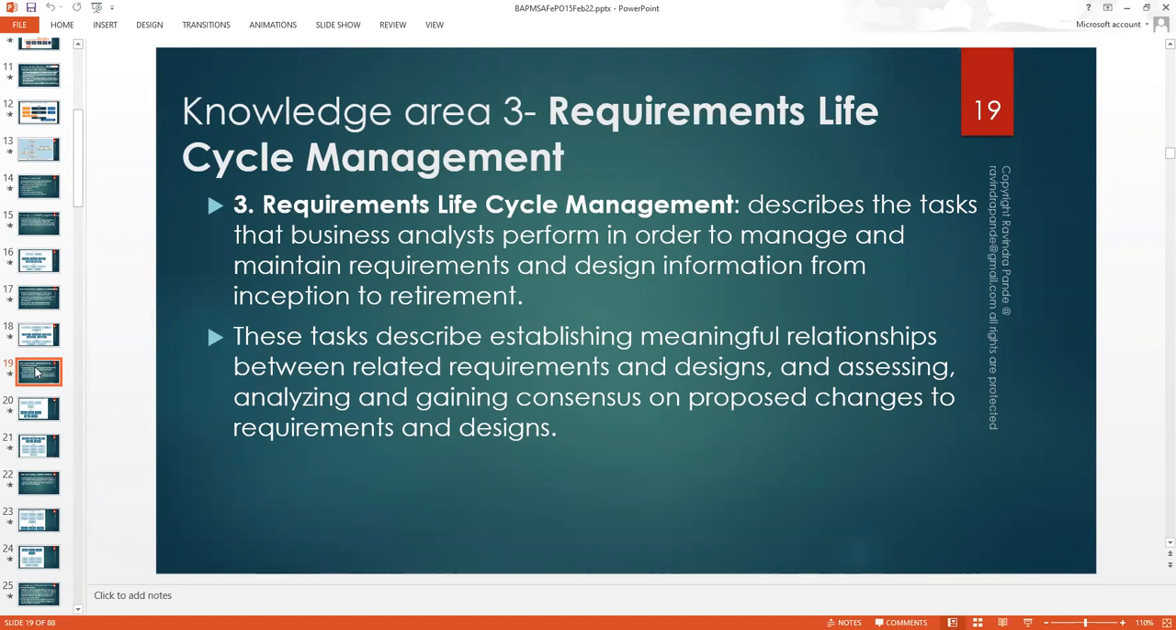And here we are, managing as a business analyst. These tasks describe the establishment of a meaningful relationship between the related requirements and design. So these requirements might be interdependent, and we mention it with some sort of a diagram, and we'll come to that. And assessing and analyzing, gaining consensus on the proposed changes to the requirement and design.